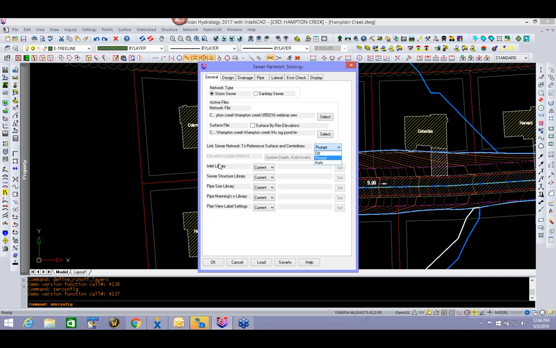I am using just my current inlet library, structure library, and some pipe size libraries that I've already created. I do have movies on those libraries on the Carlson website. Or if you would like, you can always email me and get them.